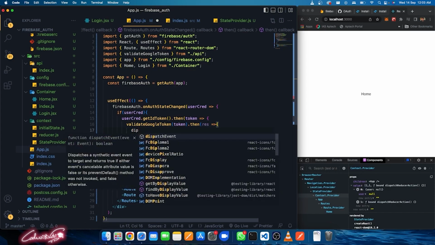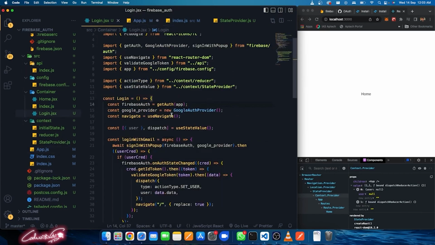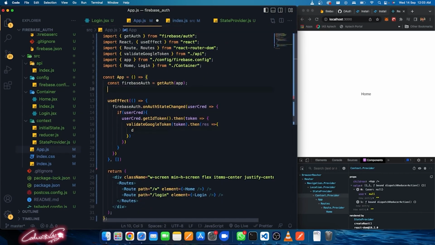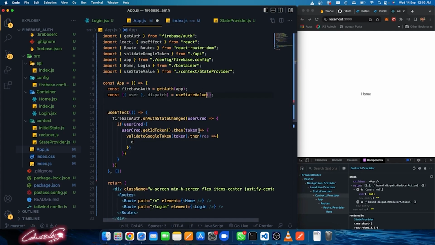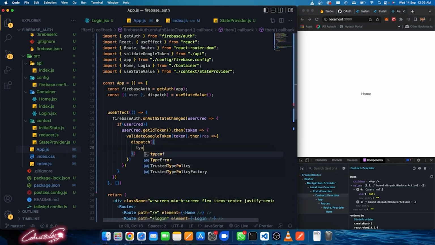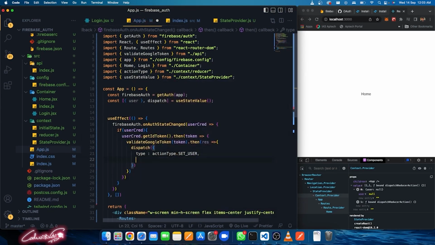So dispatch, we need to bring that dispatch method where it is in login. Copy our custom use state value, paste it here, and let's import this one, and we need to dispatch that method. Dispatch, first I'm going to send the type, what kind of type it is. Type is going to be action type dot set user, and the user object is going to be user dot data.